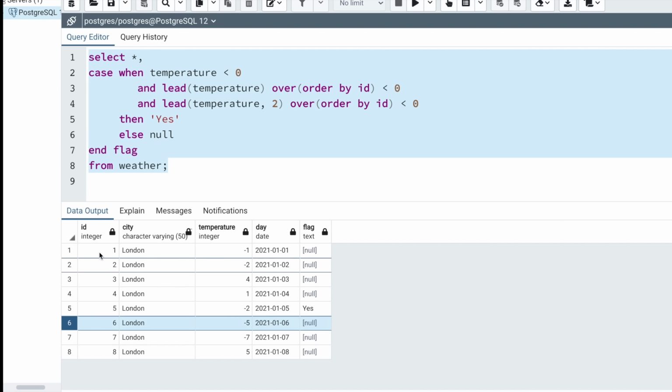When SQL processes record number 6, it tries to look for the next record, which is -7, and then the next record, which is +5, and that is why it fails and returns null. In order to solve this, we need to add another case statement where it's not only going to look for the next record, but also for the previous record. To look for the previous record, we need to use the lag function. So let's see how we can do that.